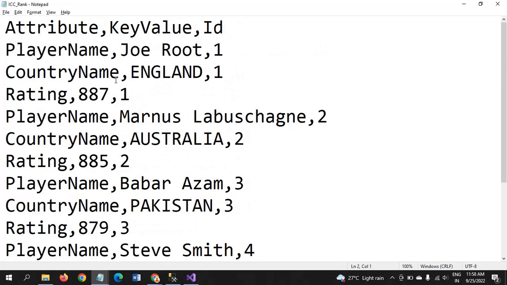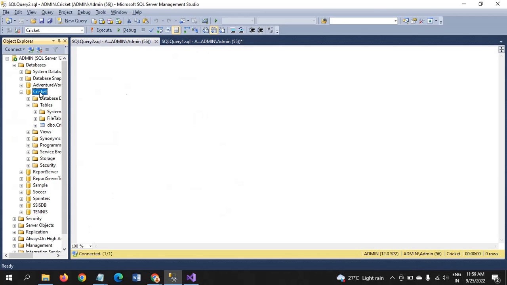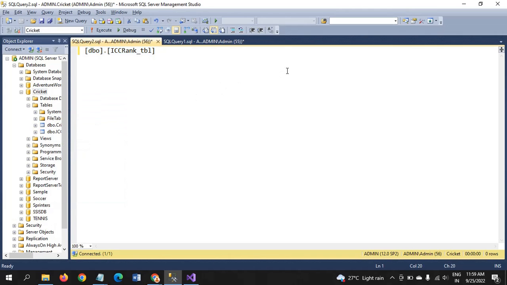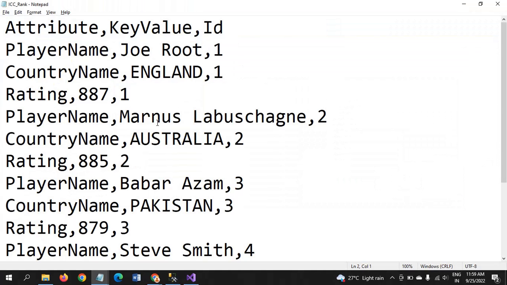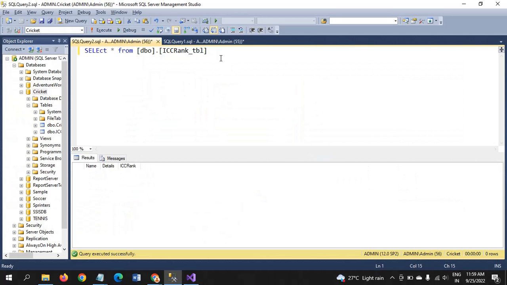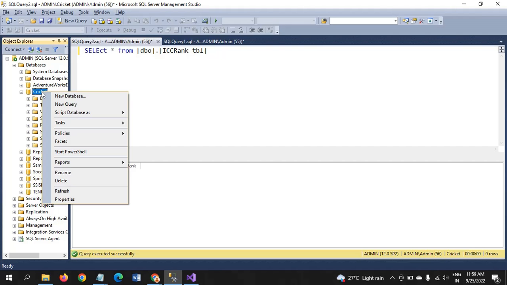Now I want to load this whole data into SQL tables, and afterwards I will implement the pivot operations to make it meaningful and readable data. For that, I need to take two operations here. In SQL, I have one table called ICC_rank_table. It contains three fields: name, details, and ICC rank. So I want to load these 5 players' details into this table, and afterward I will implement the pivot operation. First I'm using the import wizard to import the data from text format to the SQL table.